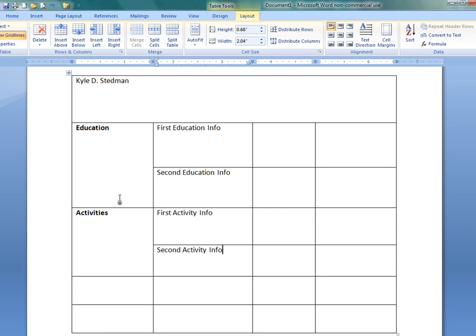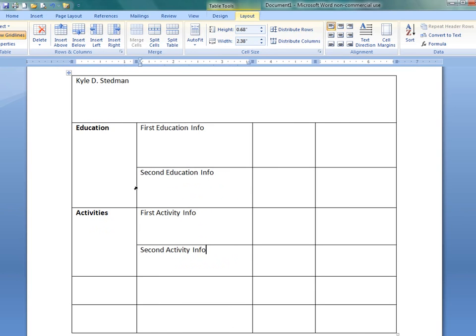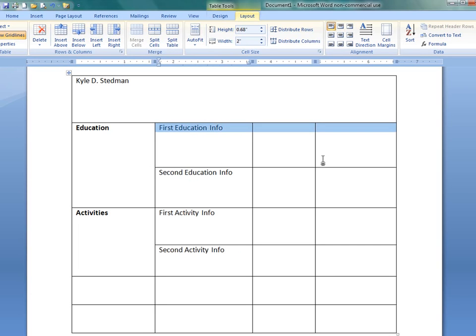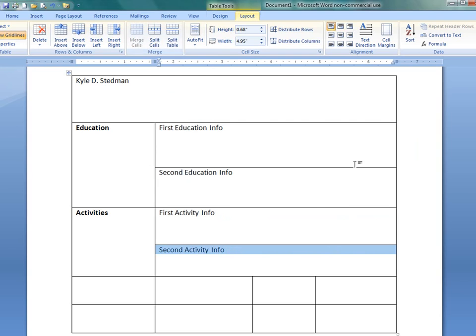Maybe I'll be like, ooh, you know what, my quadrants aren't very even, so I'll want to move this over a little. Well, it's that easy to grab the line and move it. Maybe I'll want to put it over there. Maybe I'll decide to merge all of these cells. How fun. And then type some bullets here.